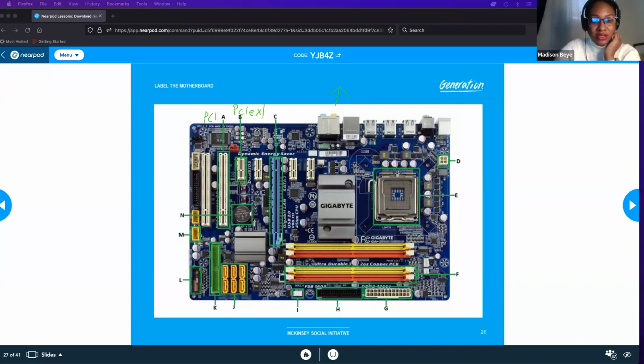Quick question. Would the PCIe 16 or all the PCIes always be perpendicular to item F? Yes, because item F is our RAM bank. So that is going to be perpendicular. So they're not going the same direction. Okay, thank you. PCIe version 2 is PCIe x1.